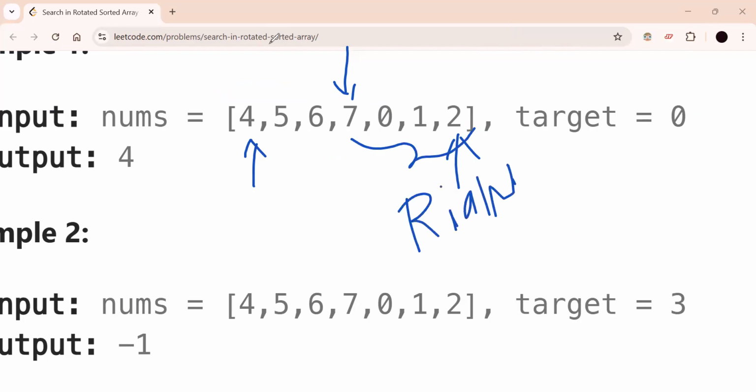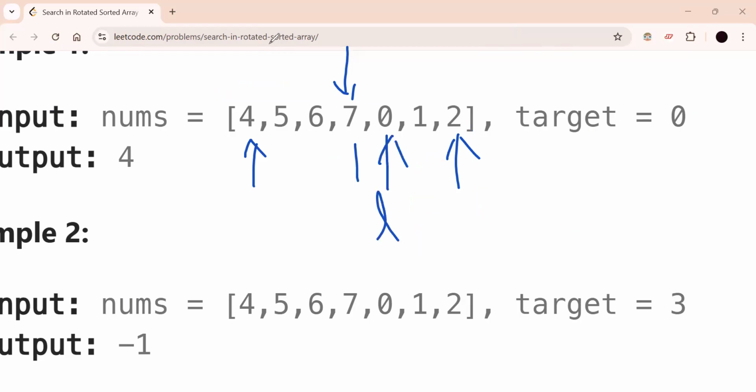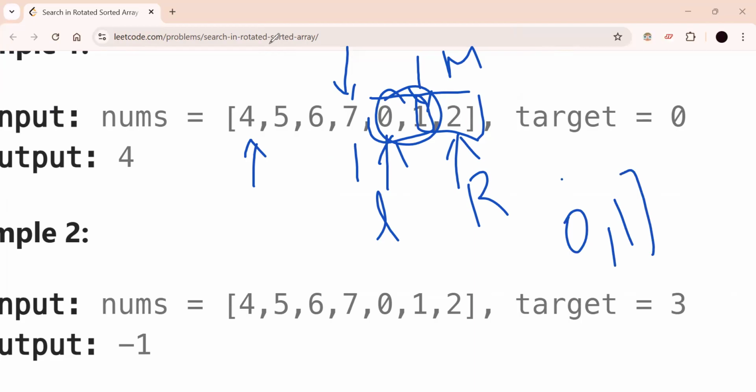When you search on the right side, what happens? This will become your left, this is your R, and this is your new calculated mid. 0, 1, 2. Same approach. 1 and 0 are not matching. When they are not matching, what will you do? Which part is sorted, 0 and 1 or 1 and 2? Obviously, 0 and 1 is sorted.